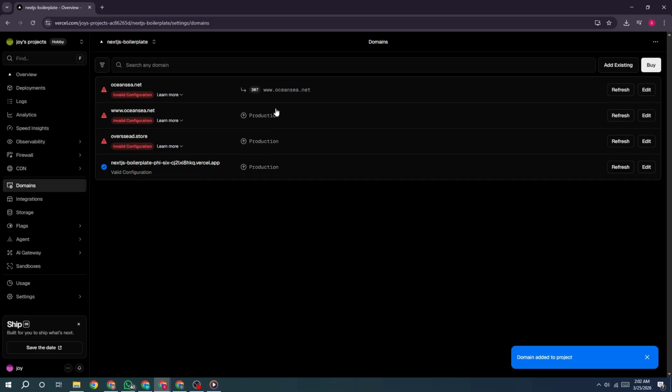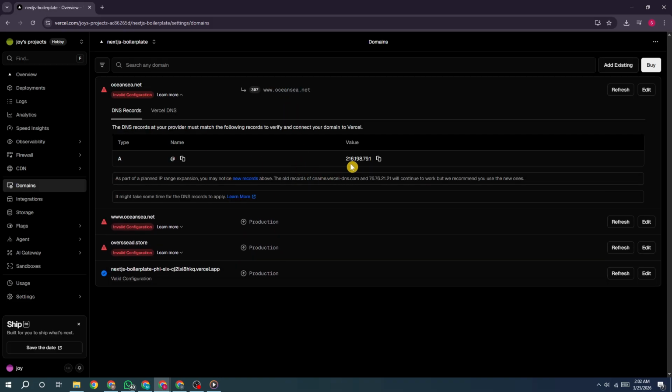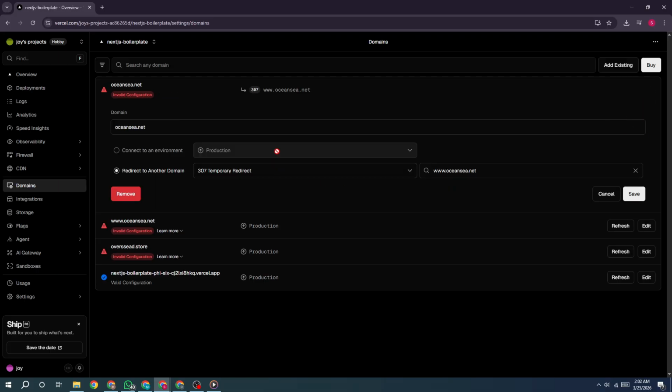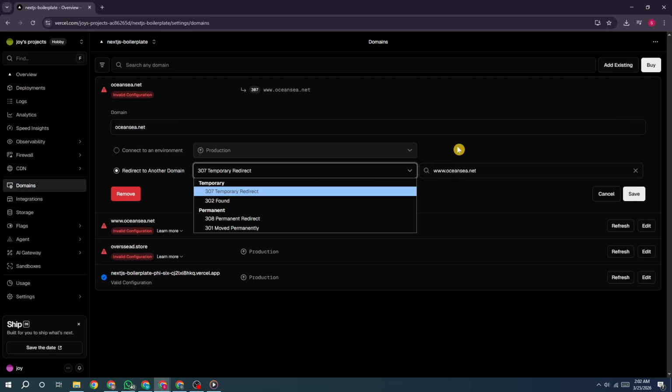Over here, you might see some DNS instructions depending on your domain provider. Then, you'll need to go to your domain registrar and update your DNS records. After that, copy the required A record or CNAME record from Vercel. Now, paste those records into your domain provider's DNS settings.